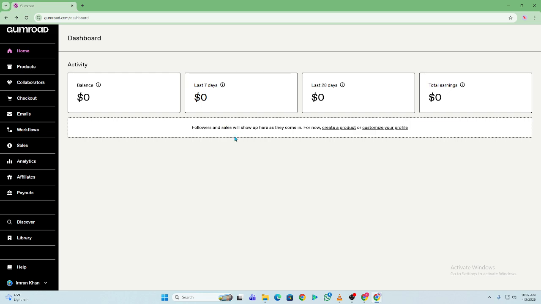Choose a price for your ebook. You can use fixed pricing, pay what you want, or even offer it free with optional tips. Price it according to your audience and value. Connect PayPal or a bank account so Gumroad can send you payments automatically after each sale.